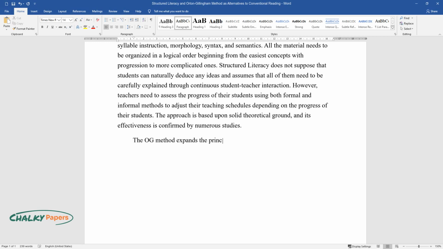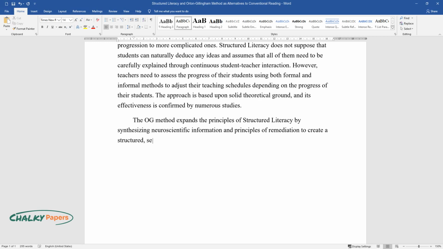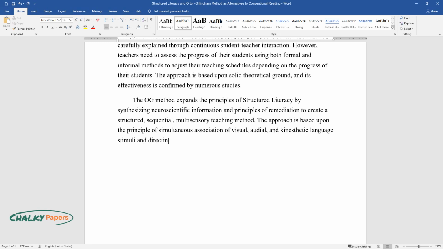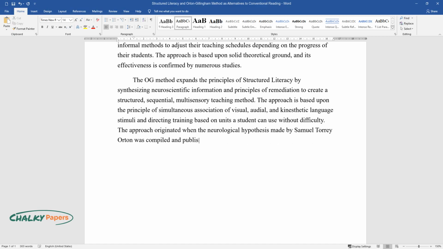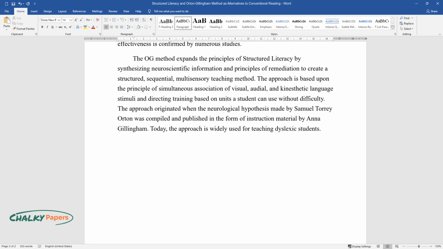The OG method expands the principles of structured literacy by synthesizing neuroscientific information and principles of remediation to create a structured, sequential, multisensory teaching method. The approach is based upon the principle of simultaneous association of visual, audio, and kinesthetic language stimuli and directing training based on units a student can use without difficulty. The approach originated when the neurological hypothesis made by Samuel Torrey Orton was compiled and published in the form of instruction material by Anna Gillingham. Today, the approach is widely used for teaching dyslexic students.